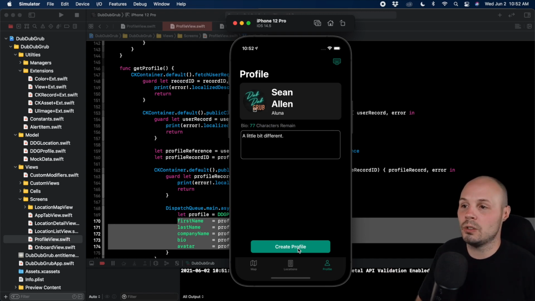But again, I just wanted to see, hey, can we create a profile and get it up on CloudKit? Cool. Once we have it up on CloudKit, can we retrieve it and show it on our screen? Cool. That was the goal for now. Over the next couple of videos, we're going to refactor and clean up this profile screen so we do handle all of those cases.